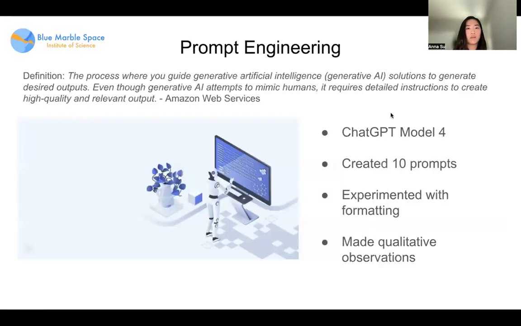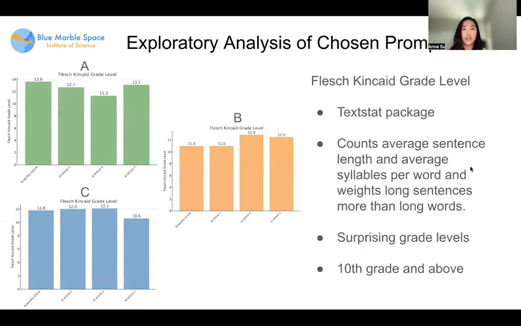My first step was prompt engineering, which is the process of creating the most optimal prompts to maximize the generated article's engagement, tone, structure, and including the appropriate amount of factual scientific information. So I created around 10 prompts and then decided on the one that I thought was the best. And then from there, I did some exploratory analysis.